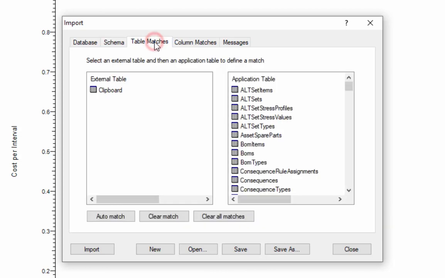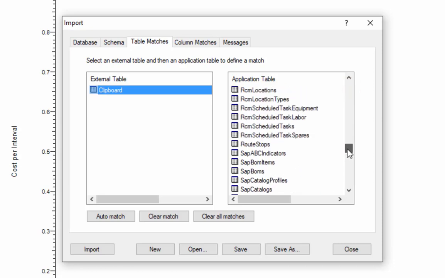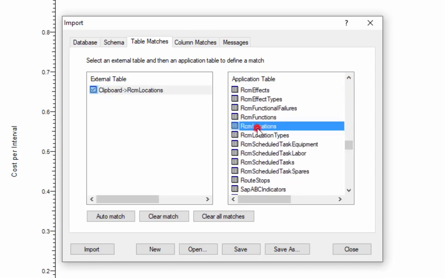Next, on the Table Matches tab, I choose my external table, that is my clipboard data, and then match it to an application table from Availability Workbench. In this case, I want to import to the RCM locations table. So I will select first the clipboard, then the RCM locations. If I'm importing from Excel or Access or another program that potentially has multiple tables, I may need to make several table matches.